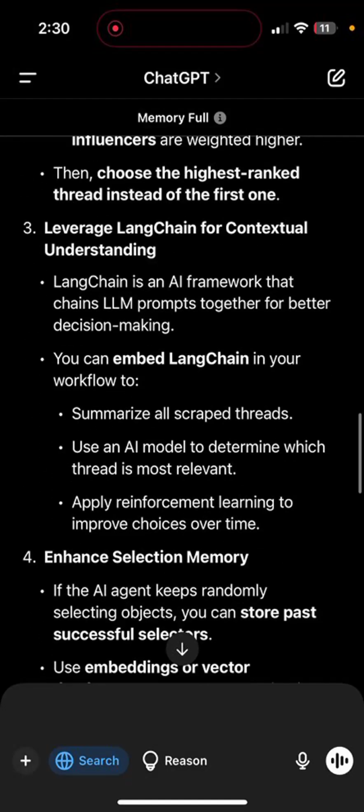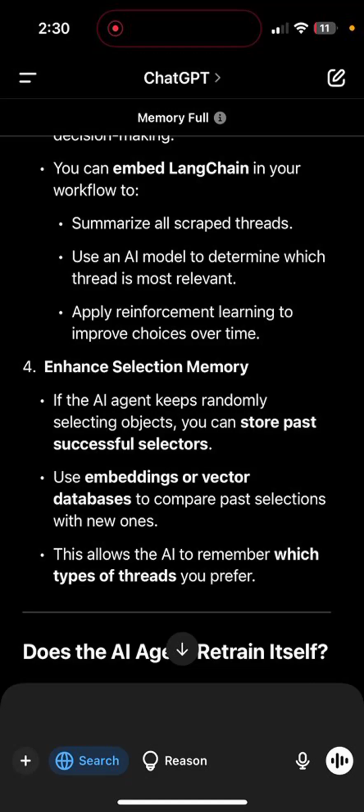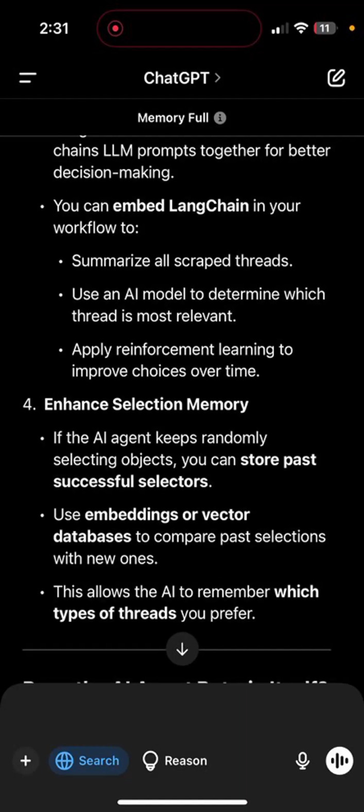So the next part in improving it is to leverage LangChain for contextual understanding. LangChain is an AI framework that chains LLM prompts together for better decision making. You can embed LangChain in your workflow, summarize all the threads, use an AI model to determine which thread is the most relevant, and apply reinforcement learning to improve choices over time. So this is very good. Apply reinforcement learning to improve choices over time. So how does that work?